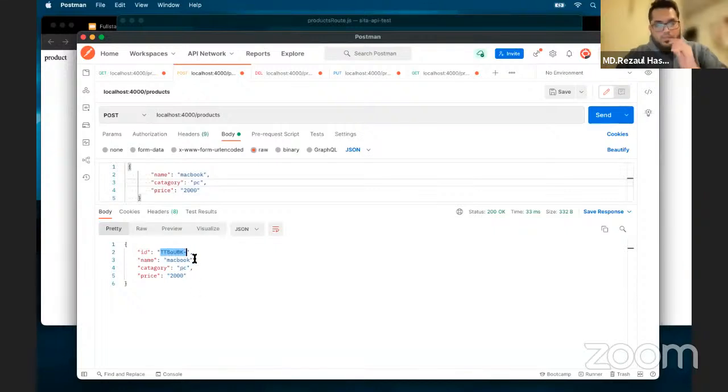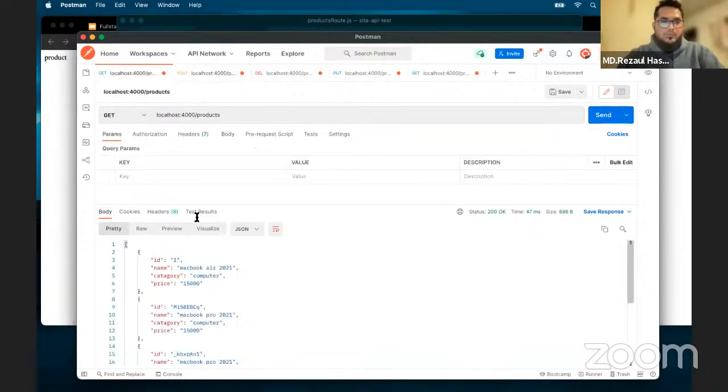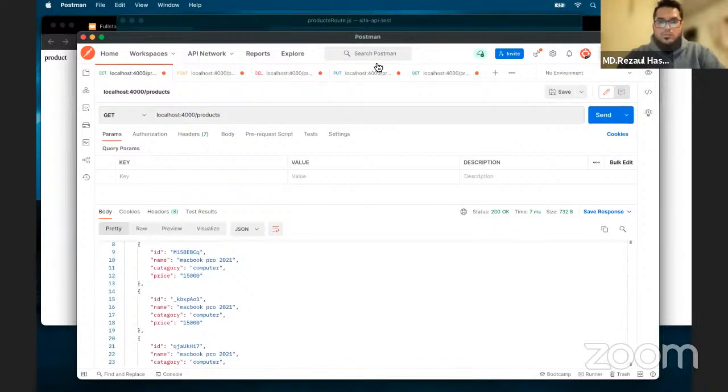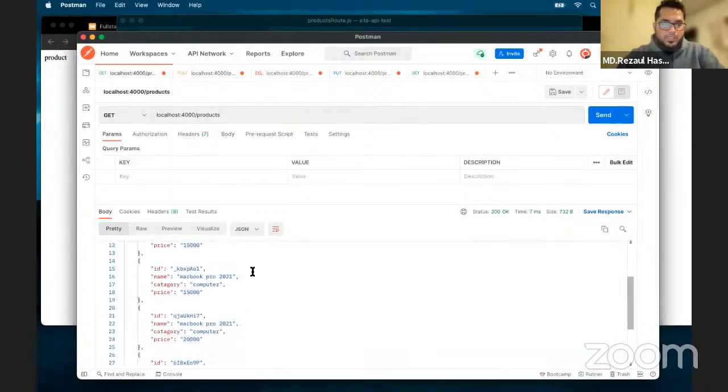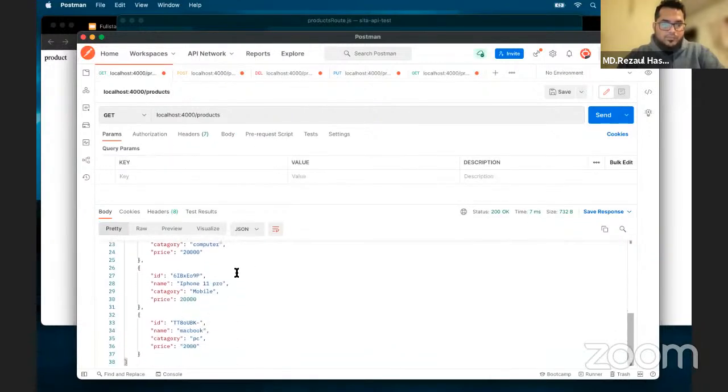See, it's always different. So if you want to see actually what we have, you can see in here. So let's send a request first. So you can see what is our post request. So TT80. Let's see where we have TT80. Voila, you have TT80 in here.